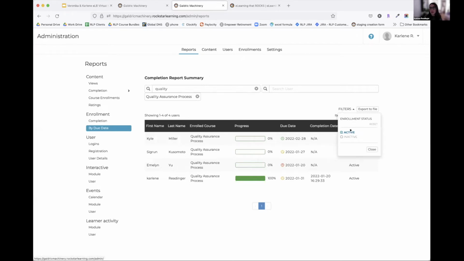If I go back, we've also added a filter here so that by default, it only displays active users. But if you wanted to include users that have been either unenrolled or inactivated in the users tab, you can include them in the report as well.